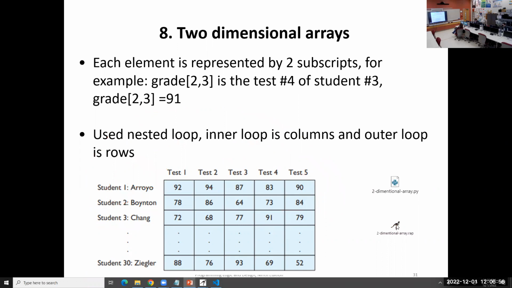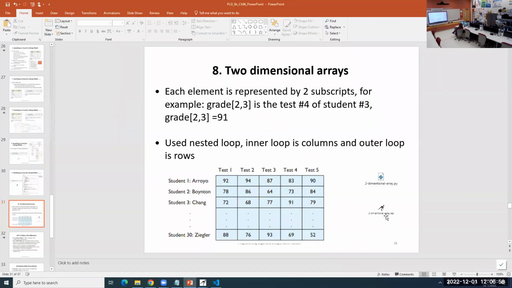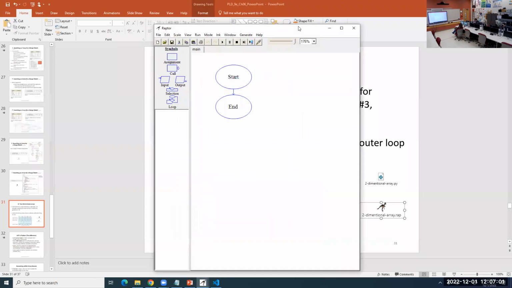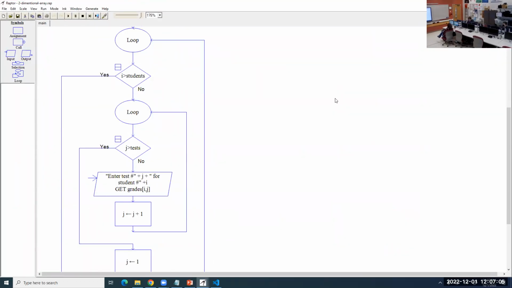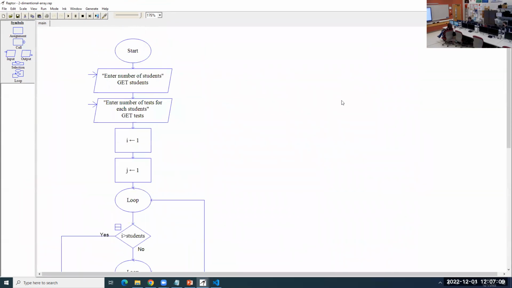So if you look at this program here, you see how we work with the two-dimensional array here. So think about this one. I want to get the grades for students, and I have the option here: how many students in your class? And for each student, how many tests are there?